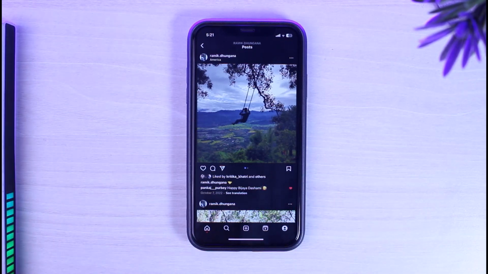And now if someone really wants to view how many people have liked your post, they'll have to manually count all of the people who have liked our post, which almost nobody will do. So that was basically how you hide likes on your Instagram post.